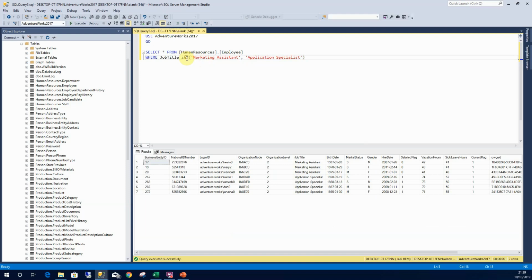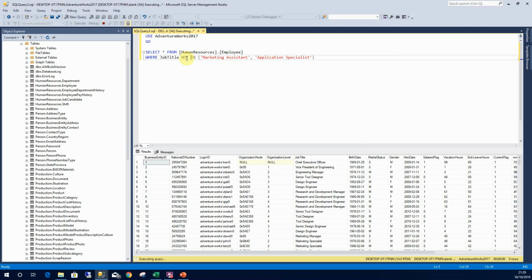Now, if I wanted to exclude those, I can do NOT. It's going to return me everything without these two in it. Really, really handy. Really, really good to use.